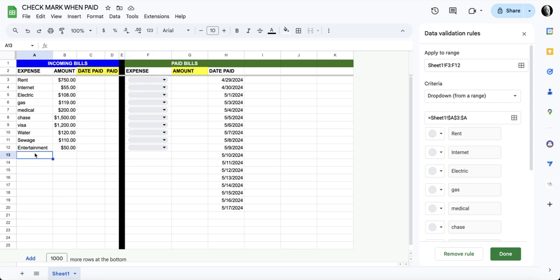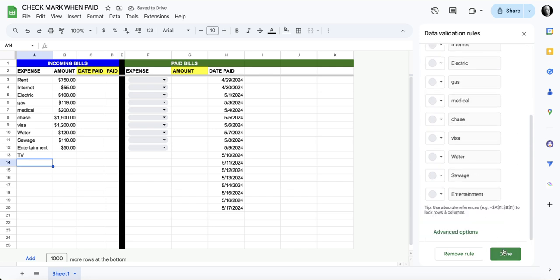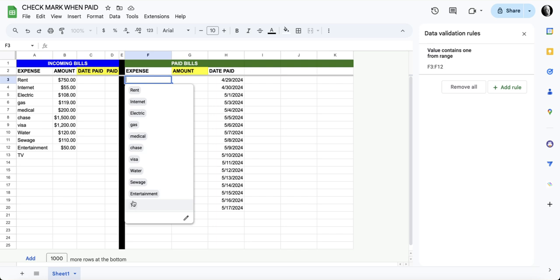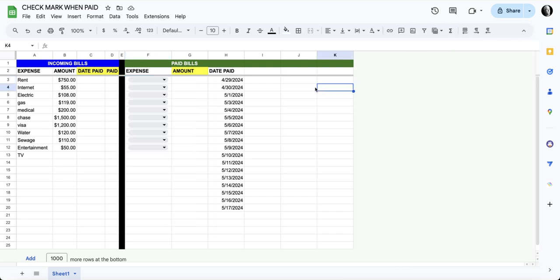Notice if I apply this to the range, it's A3:A. So if I were to add another category, say for instance, TV, notice on my drop-down I have TV dynamically added. So that's the first part.